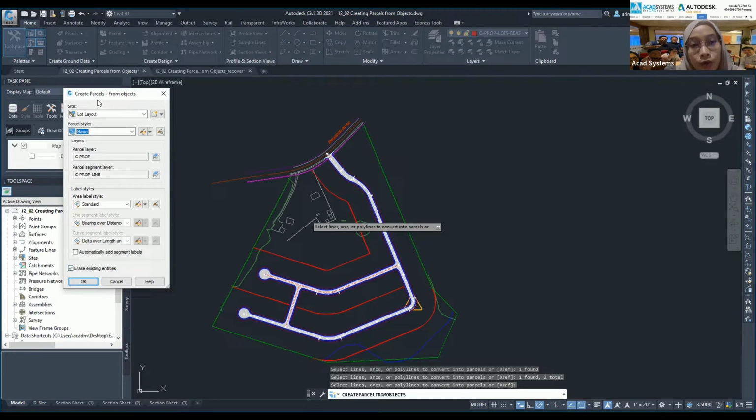So when you create parcel from object, it means that you create a parcel from this existing line that we have in this drawing. If you tick this erase existing entities, after it has created the parcel, this green polygon line will be erased, will be deleted. Okay, now I can click on OK.